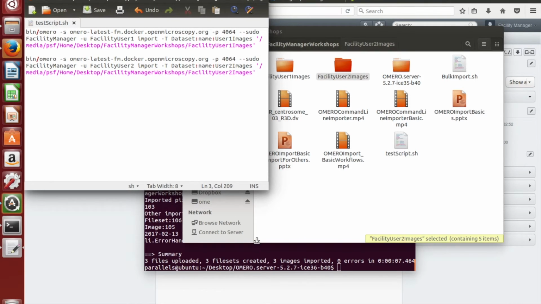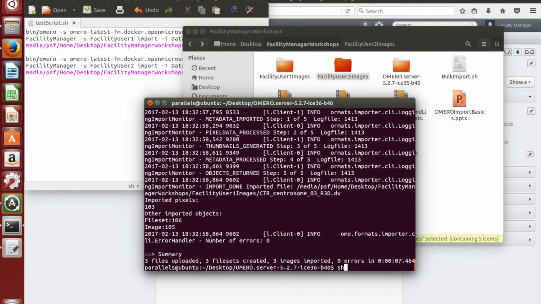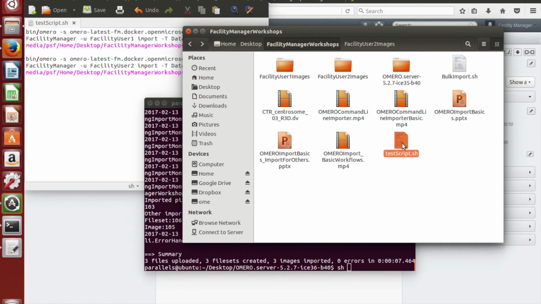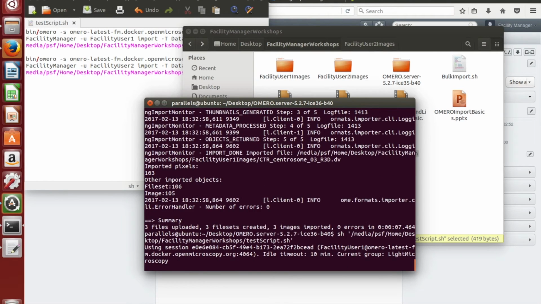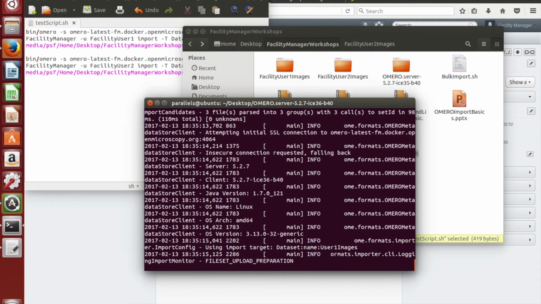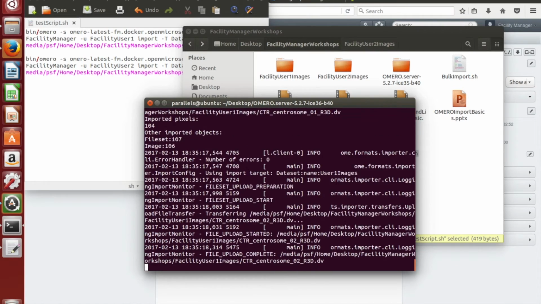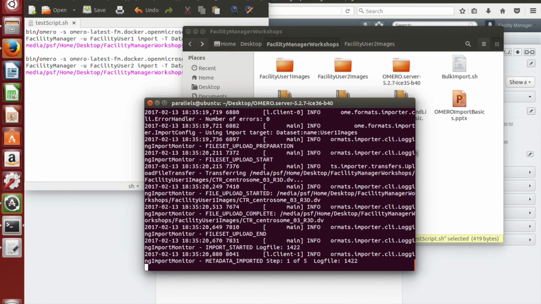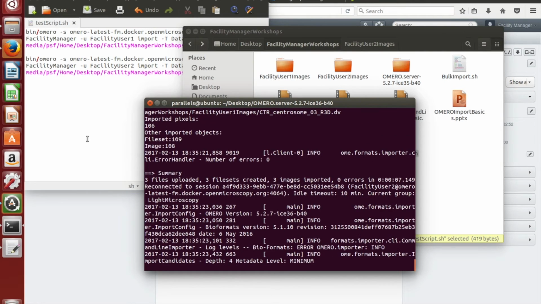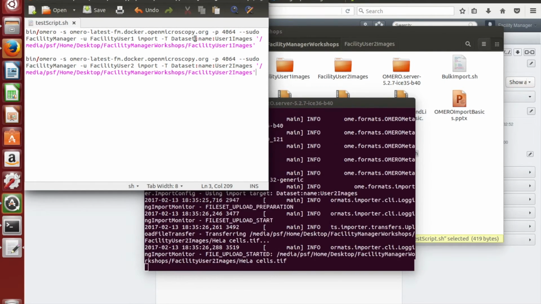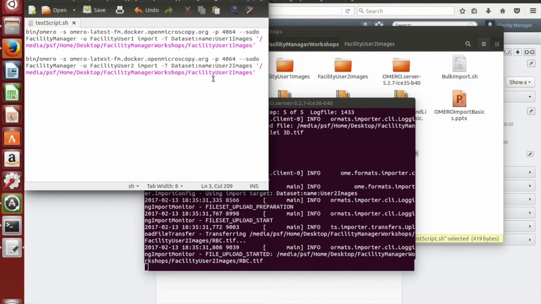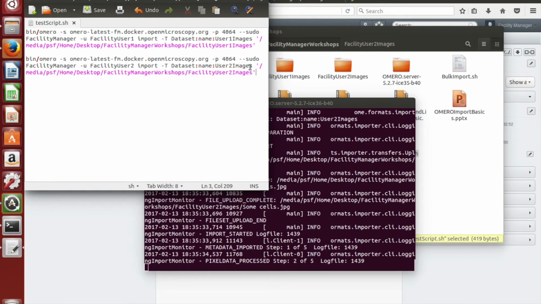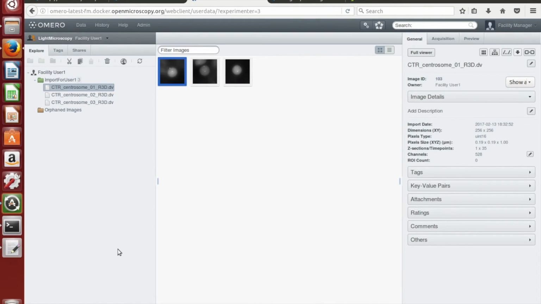Let's try and run this as well now and see if this does exactly what we expect. So it's basically logged in as facility manager, importing the 3 images into facility user 1 under the dataset name user 1 images, and it's going through the second set of folders and importing them under user 2 images within facility user 2. Now that it's completed, let's check the data trees.